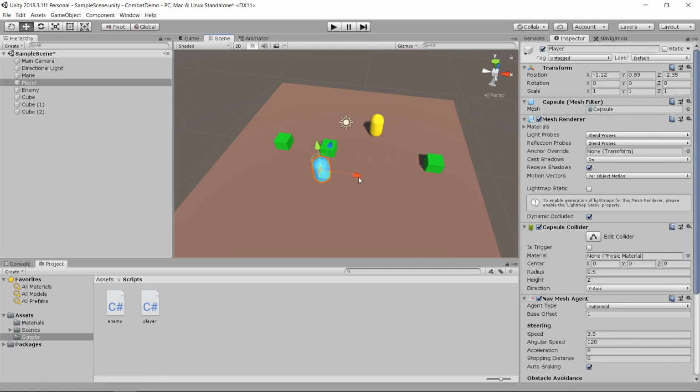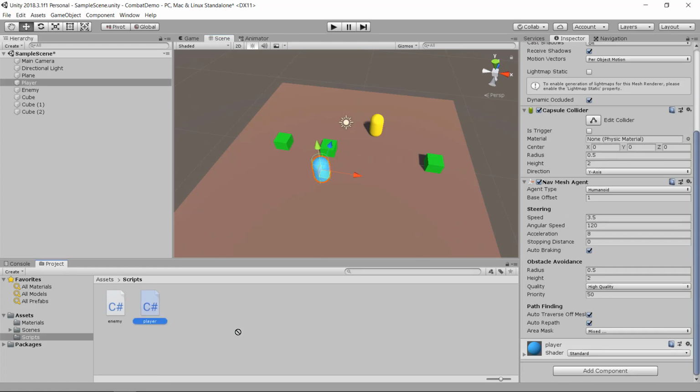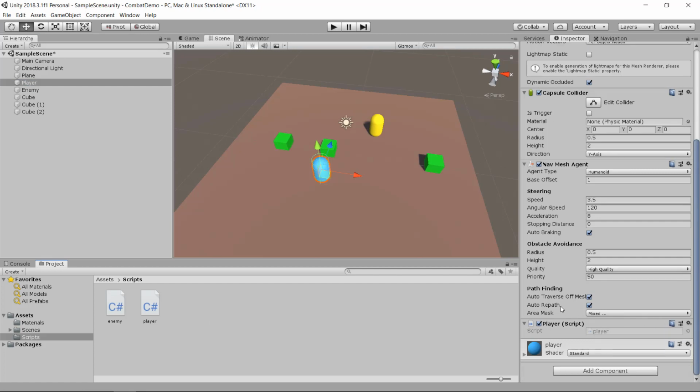And I'm going to select the player in the scene and drag the player script down to the bottom area where it says add component. You can also drag the player script onto the object itself. Make sure that you only end up with one instance of the script.